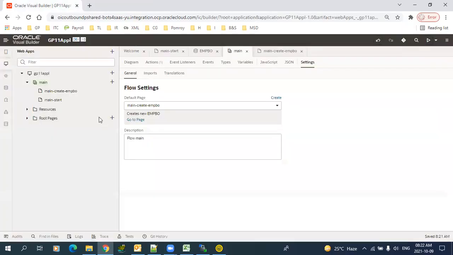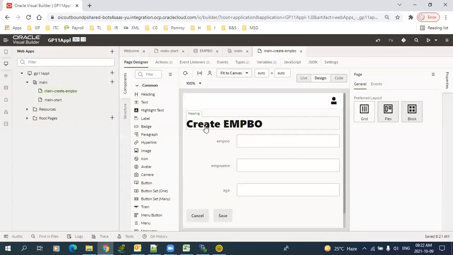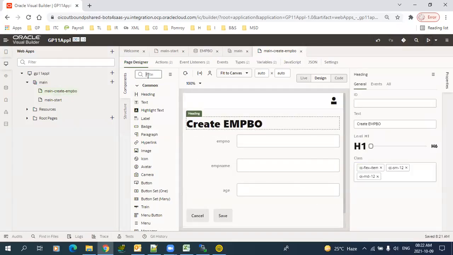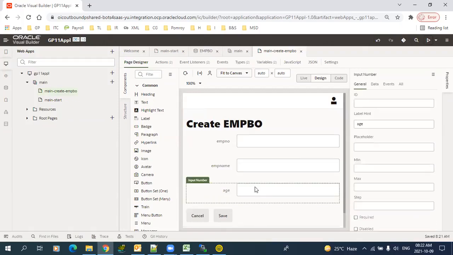Okay. Now we'll see the code behind this. This is main create here. This is one of the headings. You can get the heading from here. Just drag and drop. This is my employee number, this is my employee name, and this is age. The same we will try to add here. Just try to create one more page here.